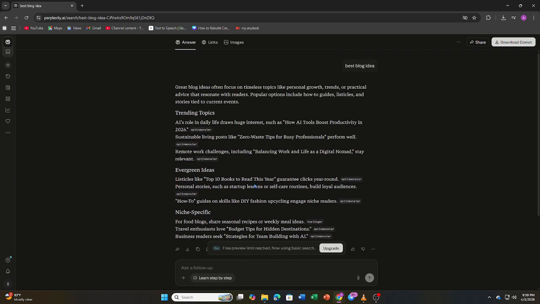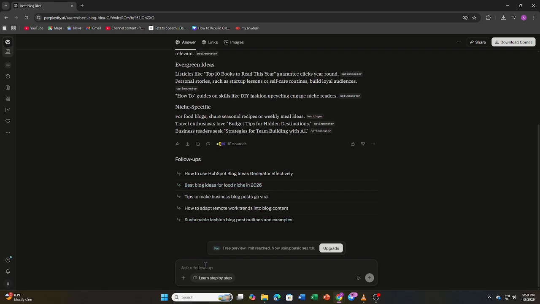Also, optimize it for SEO. Include relevant keywords naturally, improve readability, and make sure your content answers user intent, which helps your blog rank higher on Google.